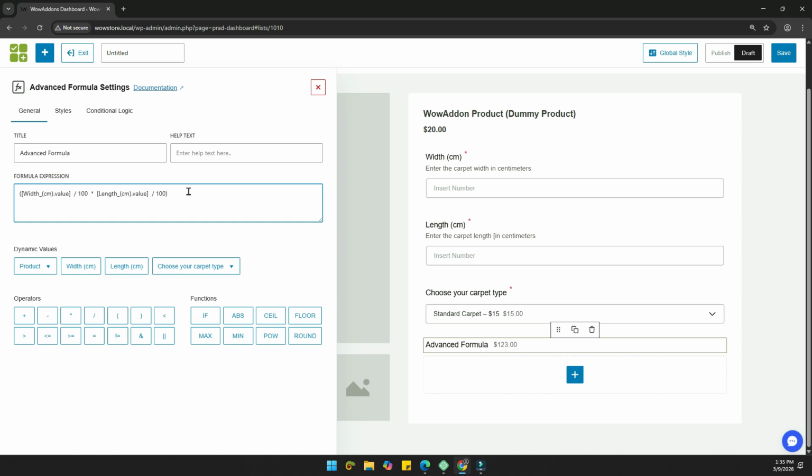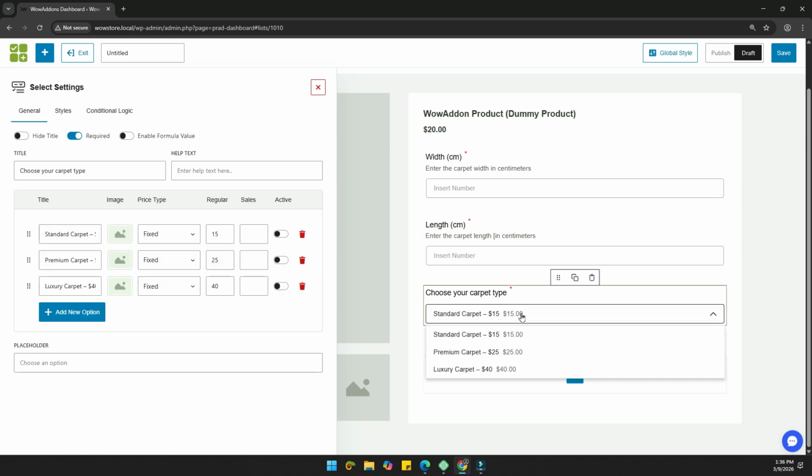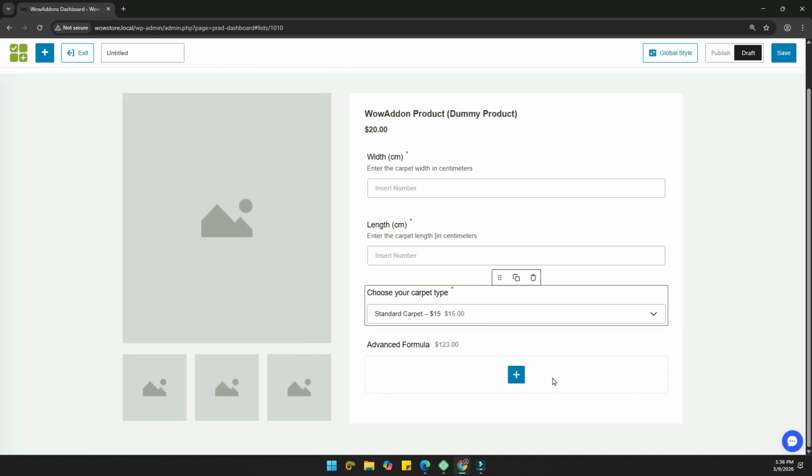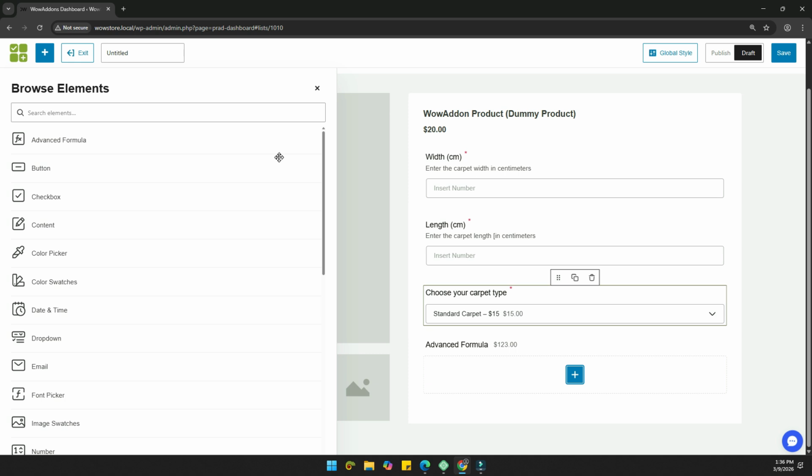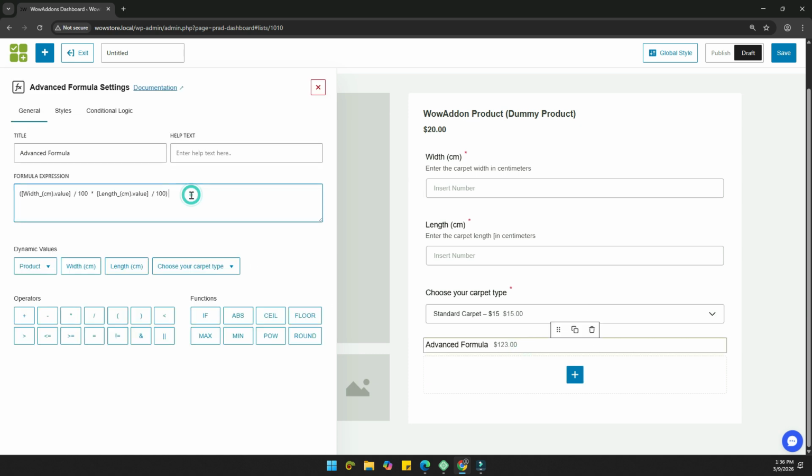Since each carpet type has a different price, we'll create separate formulas for each option and connect them using conditional logic. In this example, we have 3 carpet types, so we'll create 3 formulas. Let's start with the standard carpet. First, add standard carpet as a dynamic value inside the formula builder and select checked. This means the formula will activate only when this option is selected.